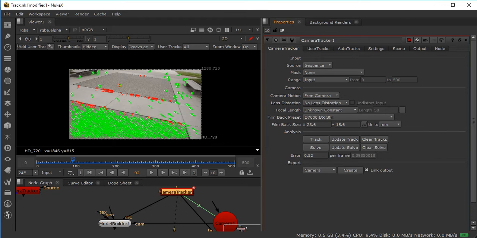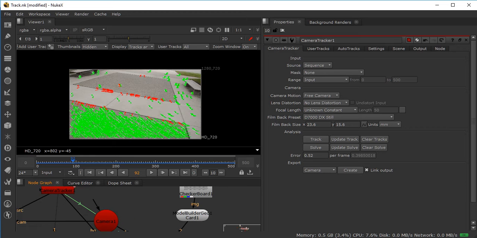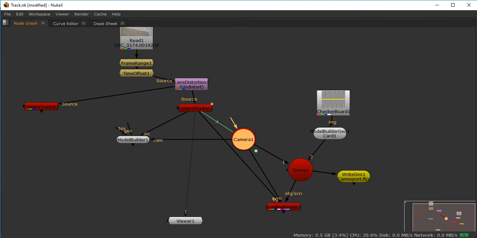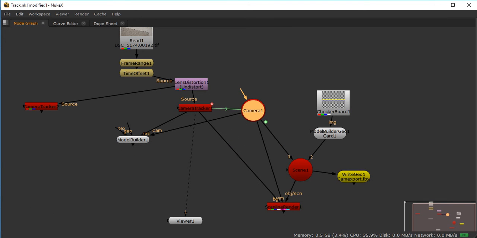Cool. So once it solves it, it actually creates a 3D camera kind of stacked inside of itself. Then I have to say create, and then it actually creates an extra camera that I could then play with. Okay, so that's what this is. This is in Nuke, that's a camera.